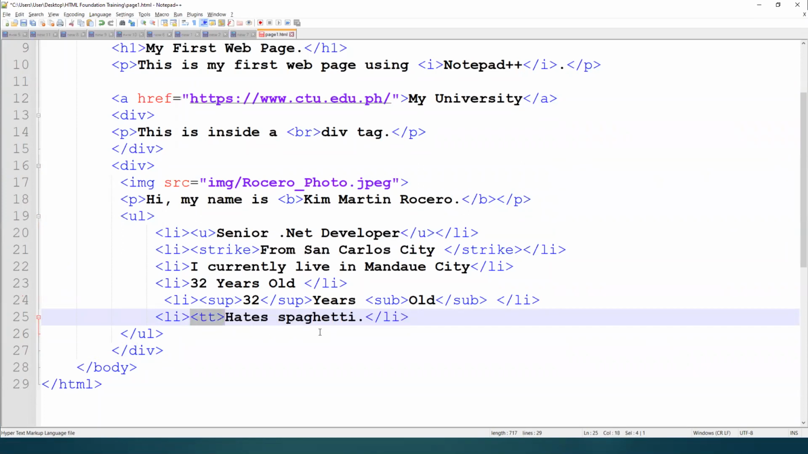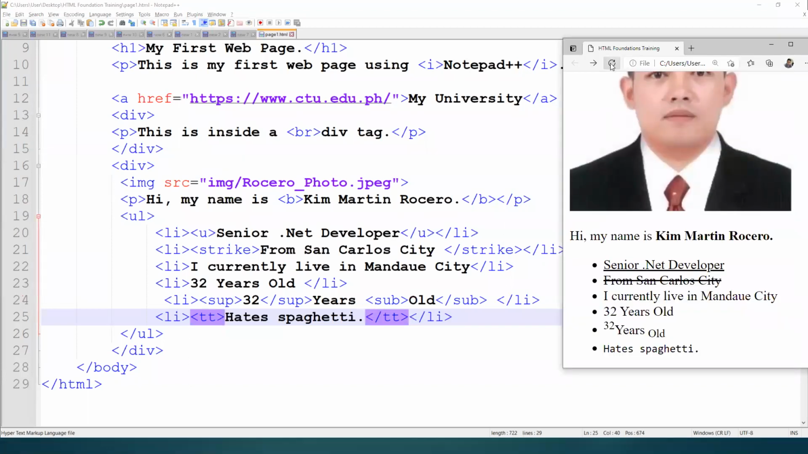So we have TT, that is Typewriter Text. So Typewriter Text actually will change the format. You see, it has a different format than this. It changed the font. So TT.